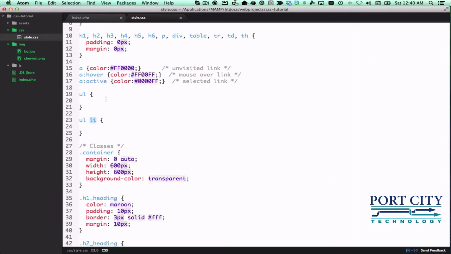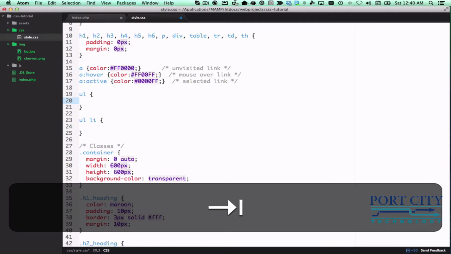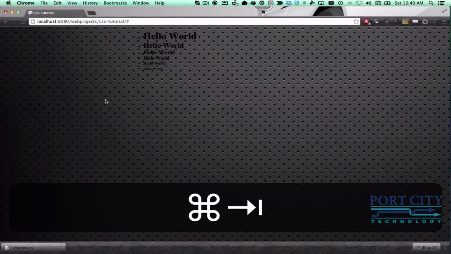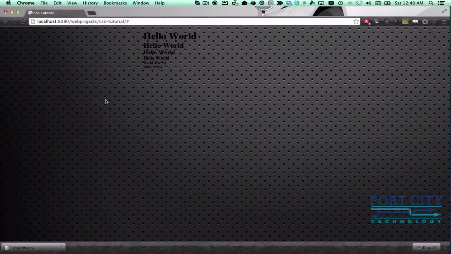So now to get rid of that, what we can use is list-style-type and then none. We save it and refresh it, and you see that those bullets go away.